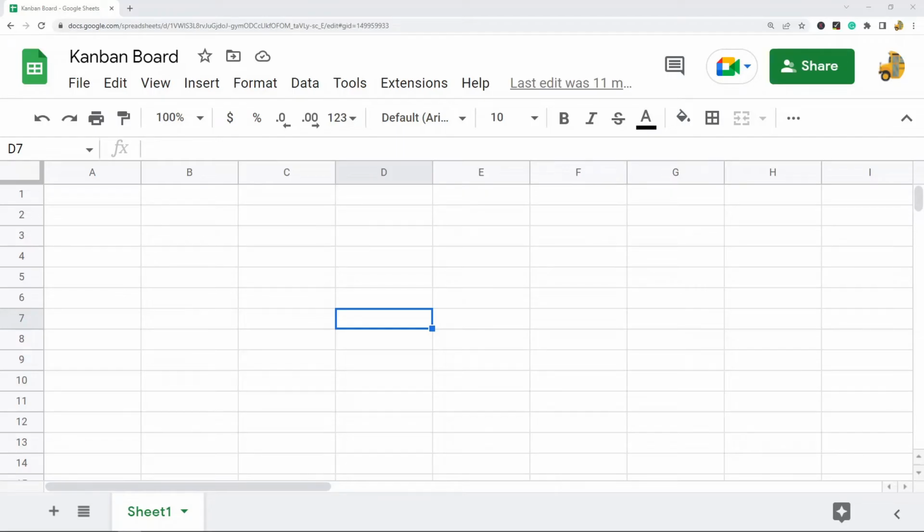In this video, I'm going to show you how to create a very simple Kanban board template in Google Sheets. A Kanban board is a project management tool that helps you visualize and track work in progress. Ultimately, they are used to help you understand a work process and increase efficiency. So they are becoming popular.